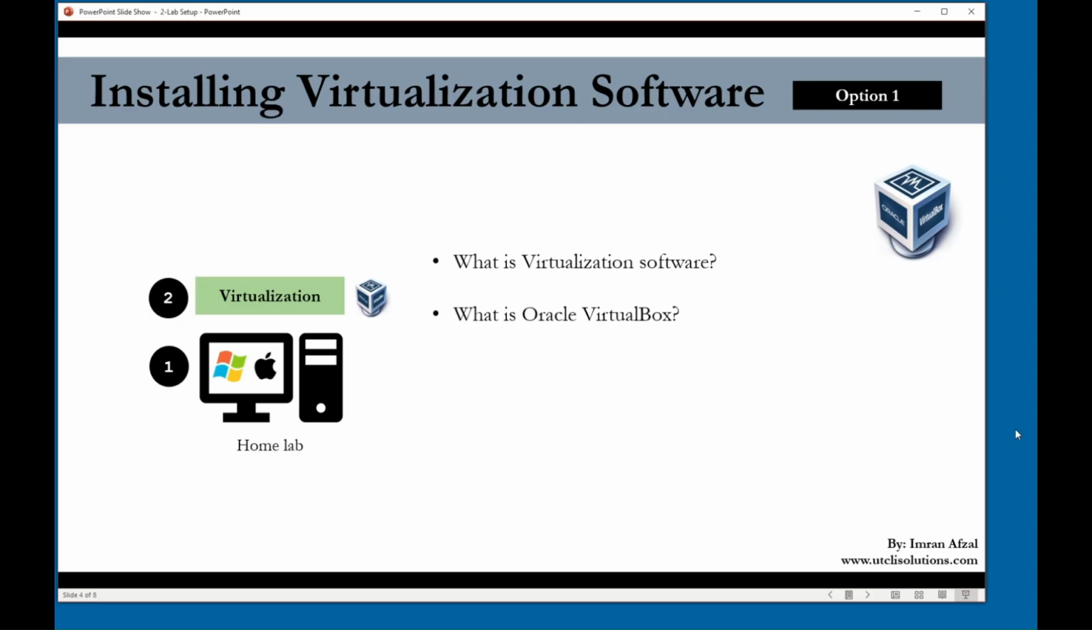What is Oracle VirtualBox? So Oracle VirtualBox is a free software. It's a virtualization software by Oracle that we will be using in this course. You could go with a VMware Workstation Player as well if that is something that you are familiar with and that's something you prefer. Then we will go ahead and download the Oracle VirtualBox. And then once it's downloaded, we'll go ahead and install Oracle VirtualBox on our computer.